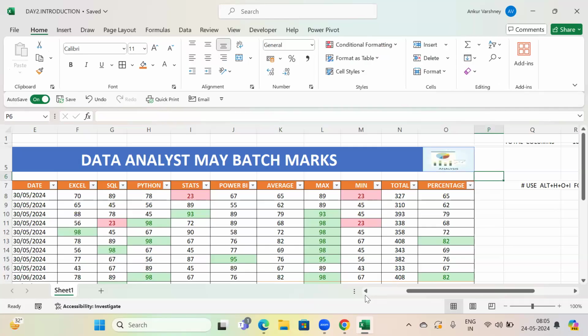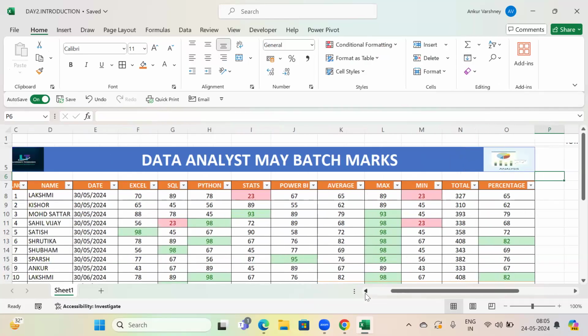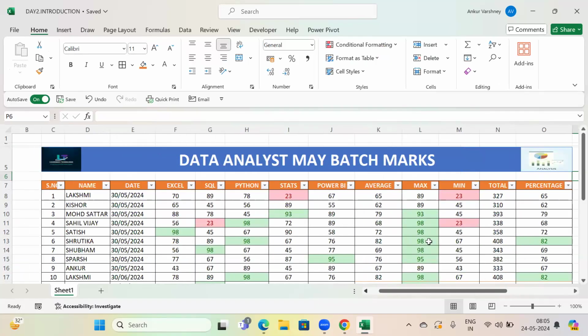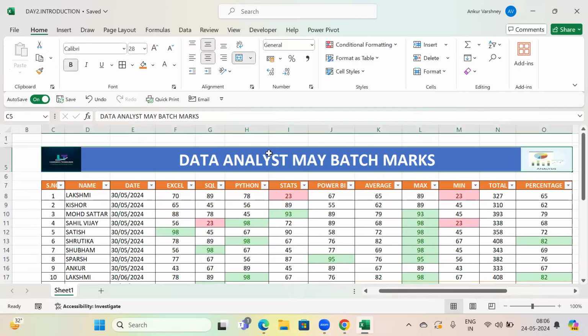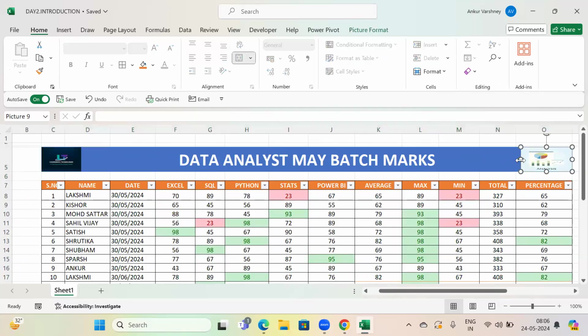It's looking good. Now, tell me, Uncle. Uncle, yes, yes, please. Yeah, it's looking good.